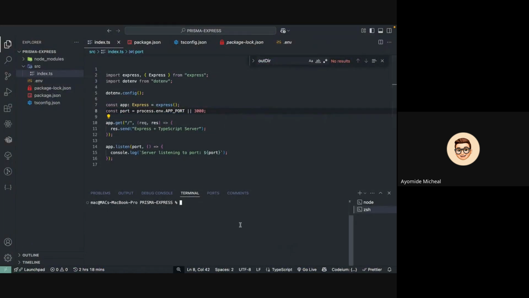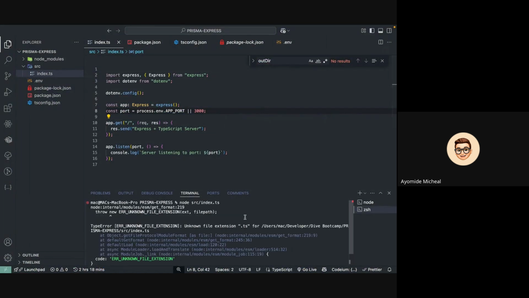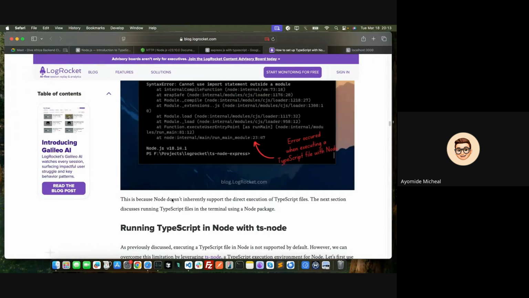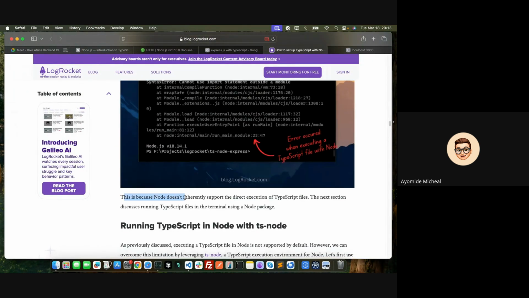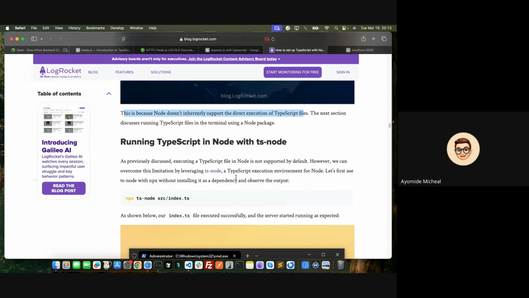But the error we had was that the file extension is not supported, it's unknown. So what are we going to do? This is because Node doesn't inherently support the direct execution of TypeScript files. So here we are going to run a TypeScript file.